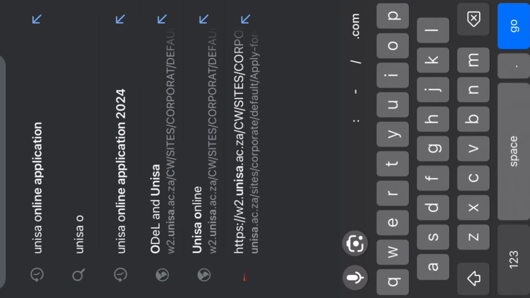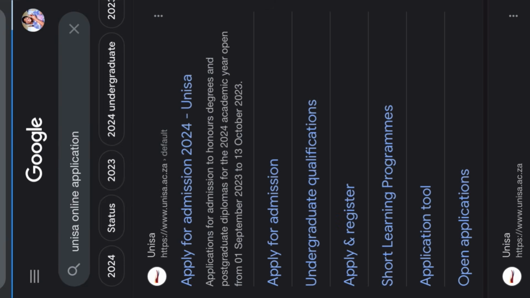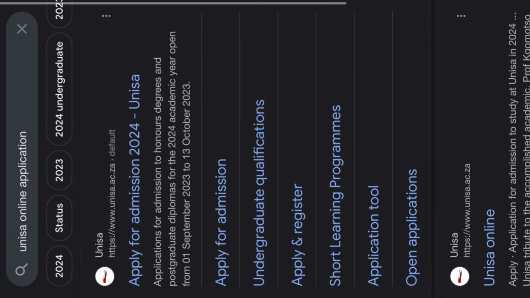Make sure you're holding your phone like this in order for you to watch this video, as it is a tutorial to apply using your phone. So without wasting more time, let us go in and apply. You will go on to your Chrome app and type Unisa online application. Then after that, you're going to click on search. Then it will take you straight to this page where you are going to see this.